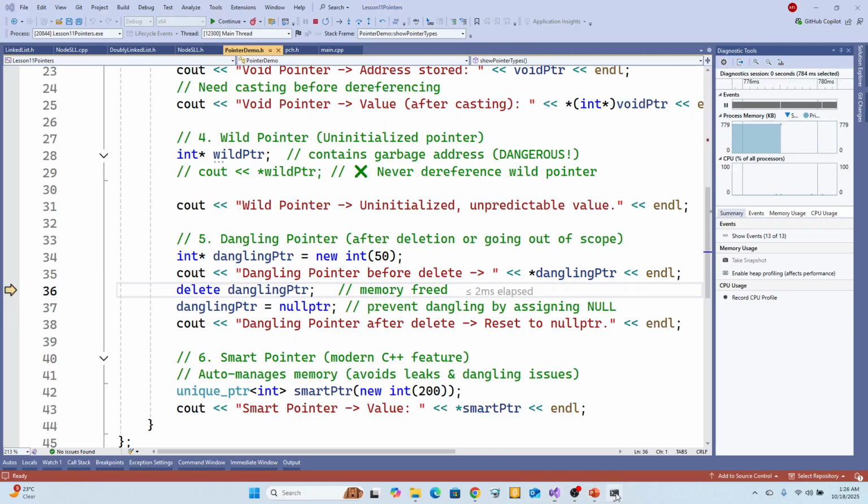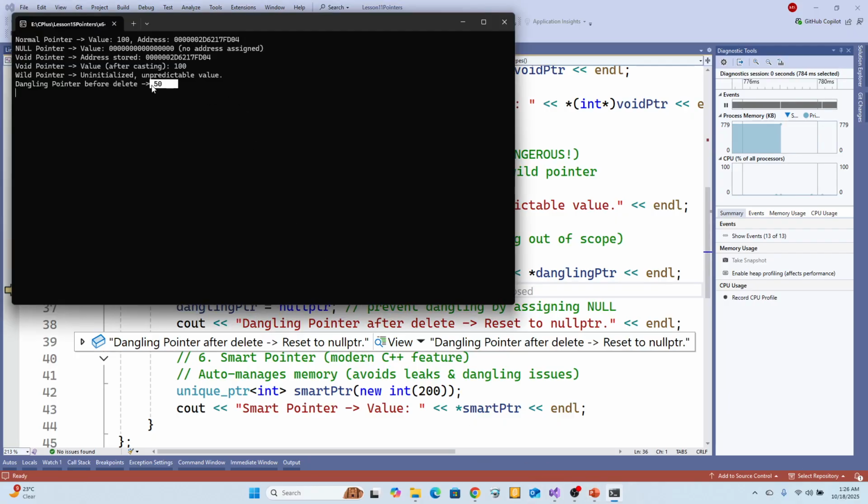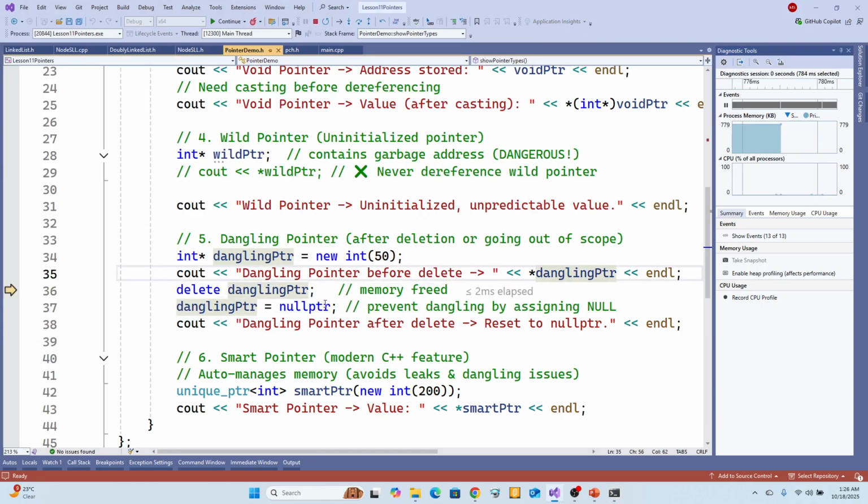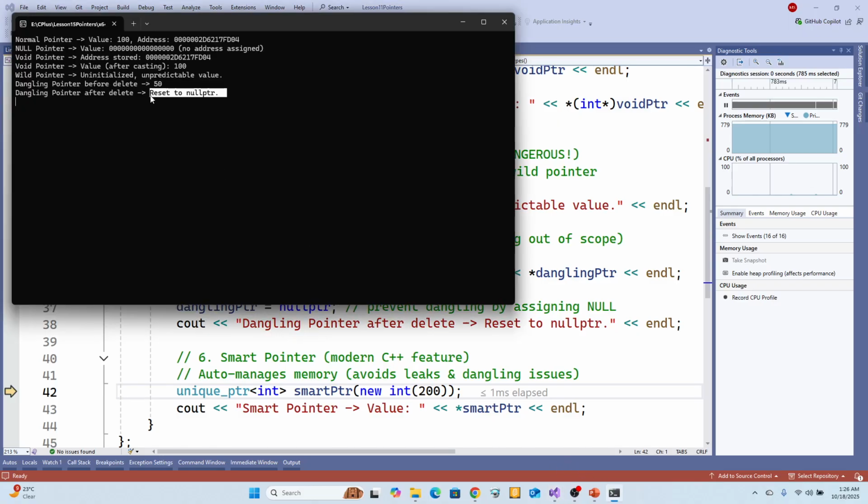This is the value in the dangling pointer which was assigned before deletion. So now we are going to delete the pointer. You can see here our cursor is pointing that the pointer is deleted, and now the dangling pointer variable has been assigned a null value. When we print it, it will show nothing in the console. You can see here it's a null value and it has been reset.